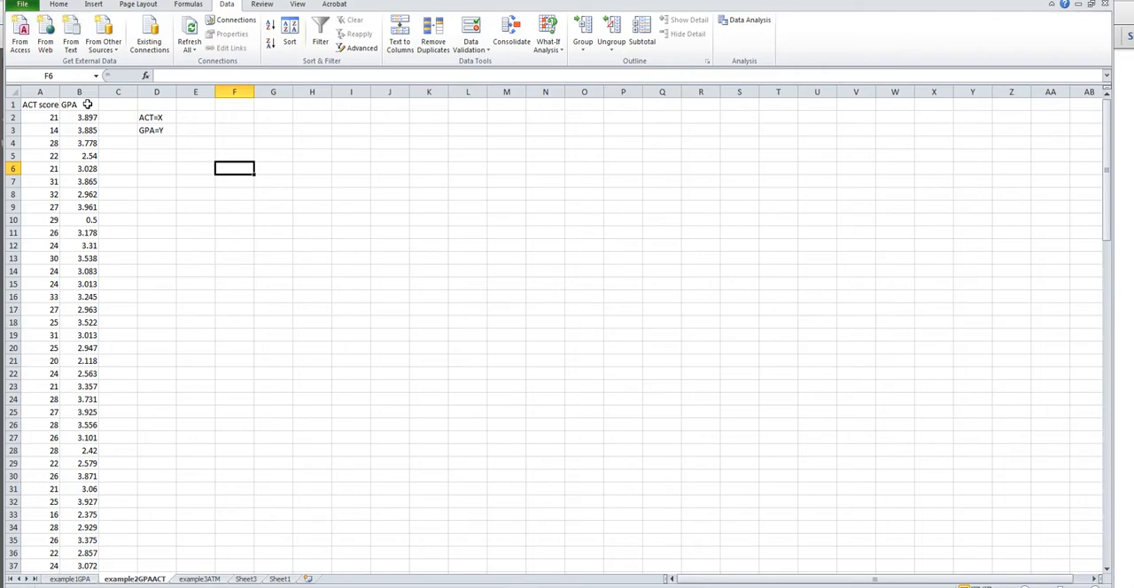The ACT you will know before you enter the college, and the GPA is for the freshman year's GPA. So obviously, you can use the ACT score to predict the GPA in your freshman year in college. So the GPA will be your y variable, the dependent variable. It depends on the ACT score.